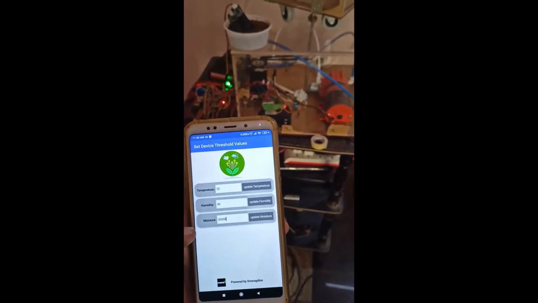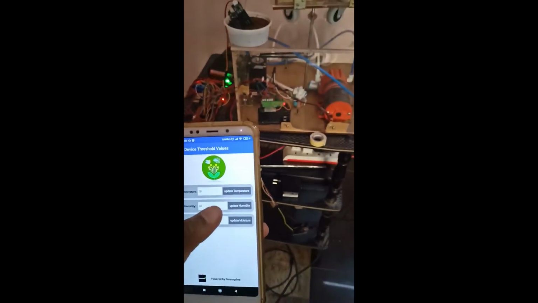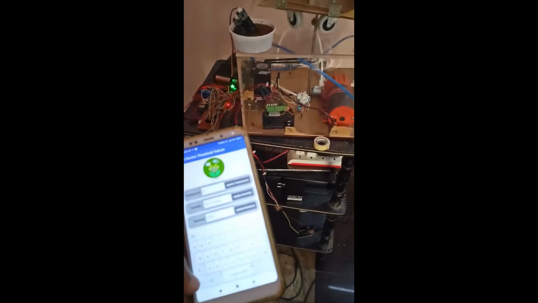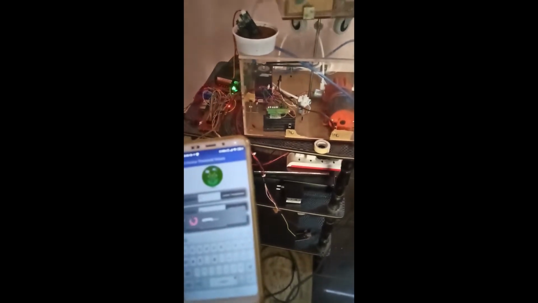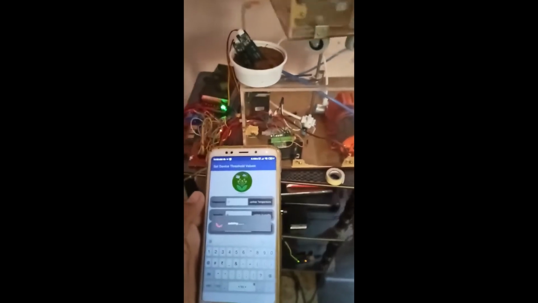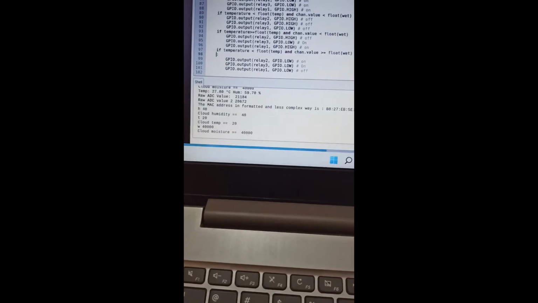I have set the temperature threshold as 20, humidity threshold as 40, and moisture threshold as 30,000. Okay, let me keep my humidity sensor as 40, and when I upload it, you can see that my data will be updated and uploaded to my database. You can see that my humidity is 40, temperature is 20, and the moisture is 40,000, which is uploading to my cloud. And all sensor data I am getting is read from my device.